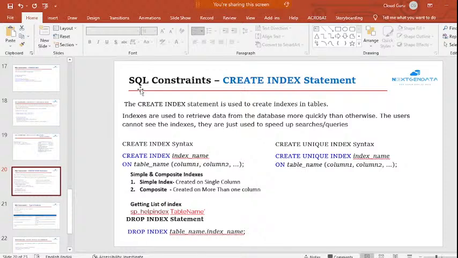You can create multiple indexes on a table, but there is a drawback. If you create multiple indexes on a table, then SQL Server has to maintain these index pages. Whenever you do an insert or update operation, it will degrade your performance because SQL Server has to write at two places.